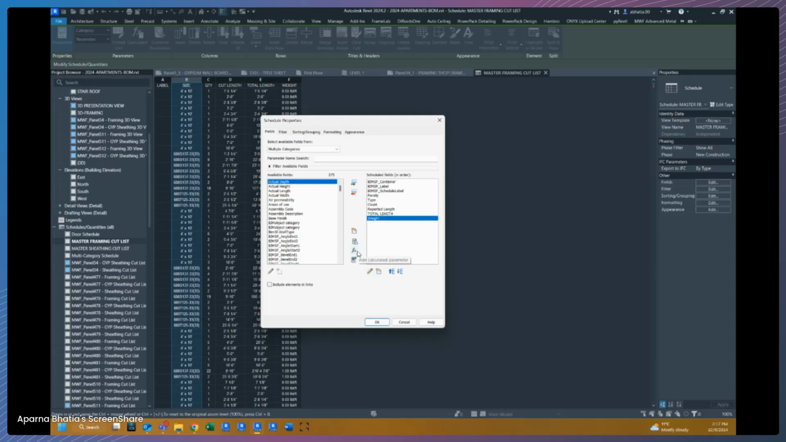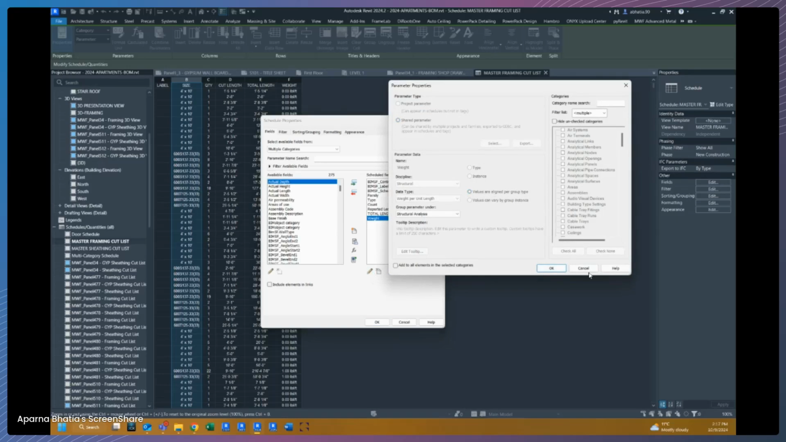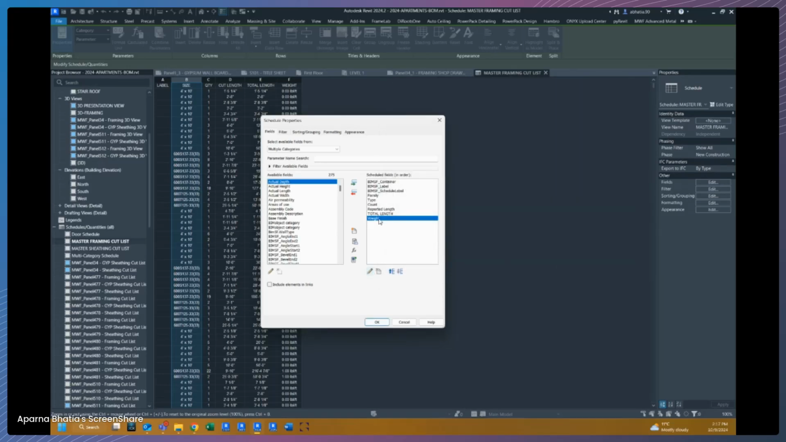And then the last one we have here is the weight. So this weight parameter is actually weight per foot. So in this case, it's pound per foot. If I wanted to calculate the total weight, I would actually need to create a formula. And then I can call it total weight, similar to our reported length, total length.